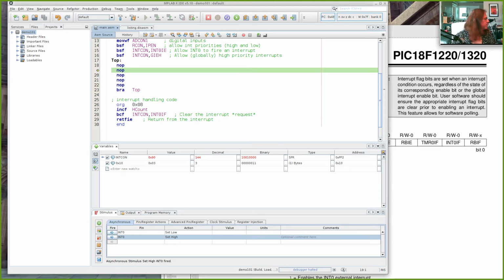It is essentially executing a call. It's exactly executing a call. So it pushes the address of the next instruction onto the stack, and then it goes back.